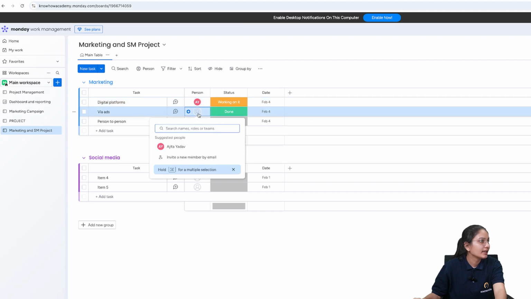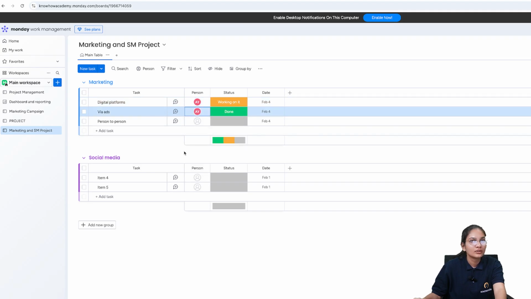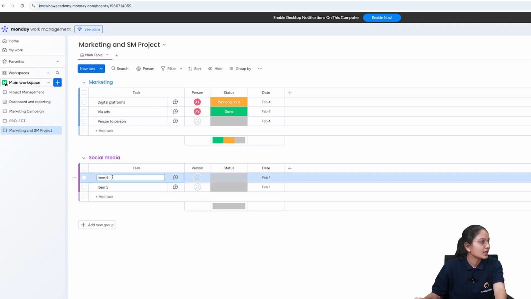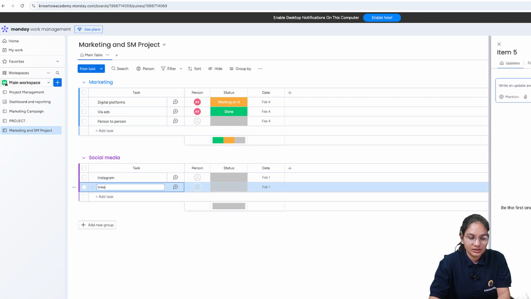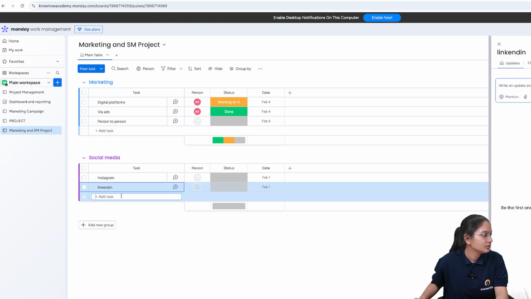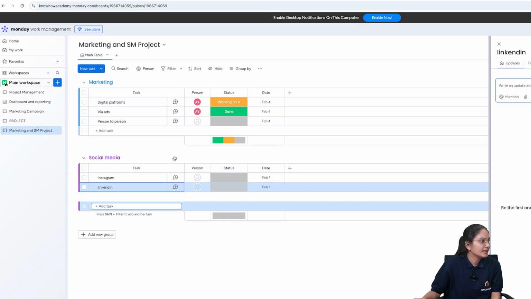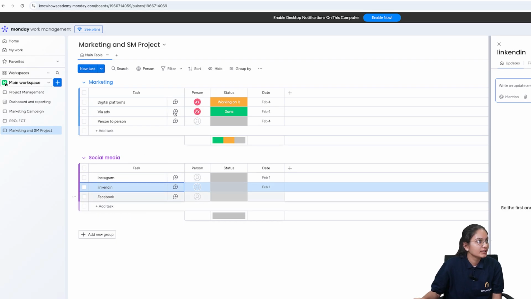Then via ads, again you can add a person. For example, I'm adding myself for now. Then in social media, let's add a few tasks, which are Instagram and LinkedIn. Now, for example, you're adding one more task, so you can just go here and add Facebook. So now you have added the social media as well. These are the few things where you can add to your task and assign to a person.